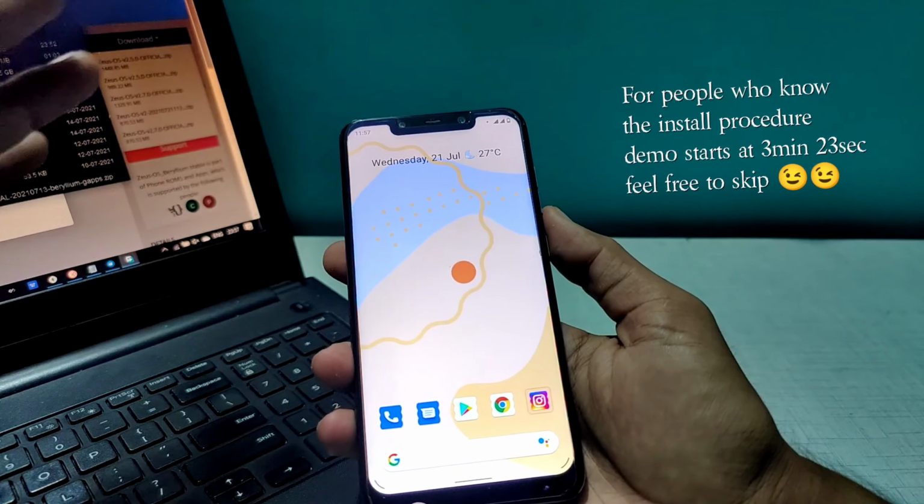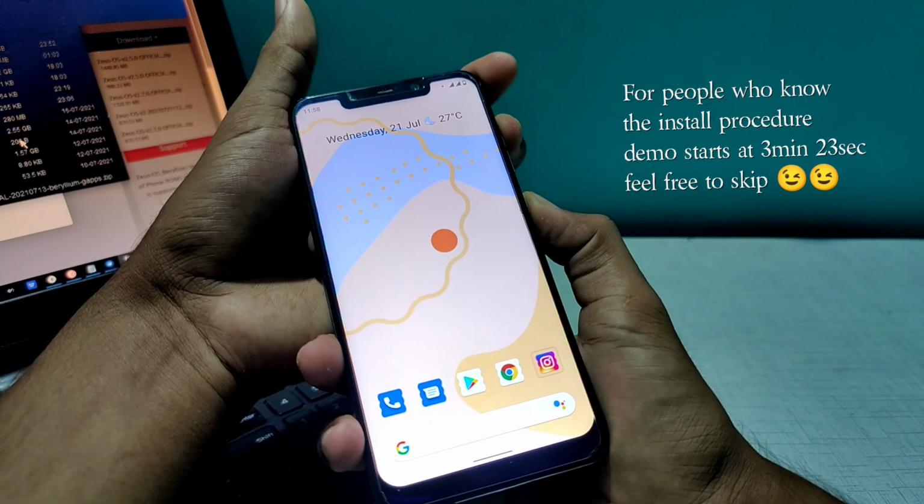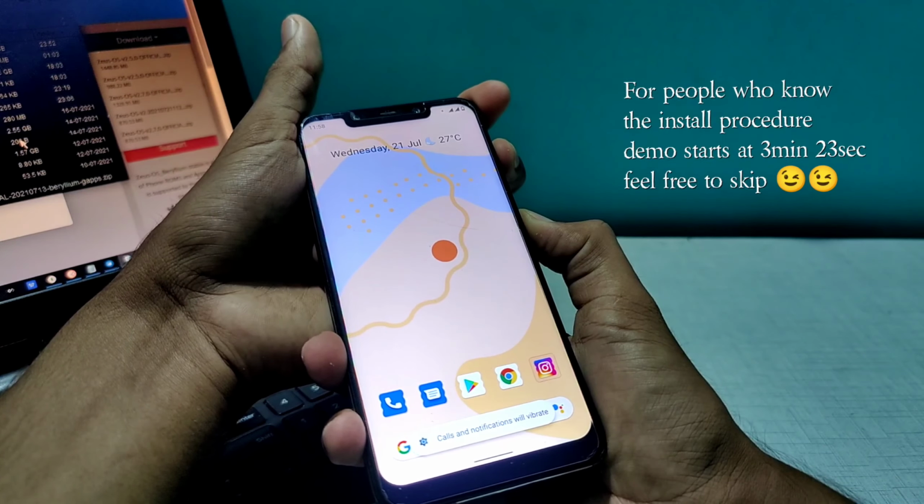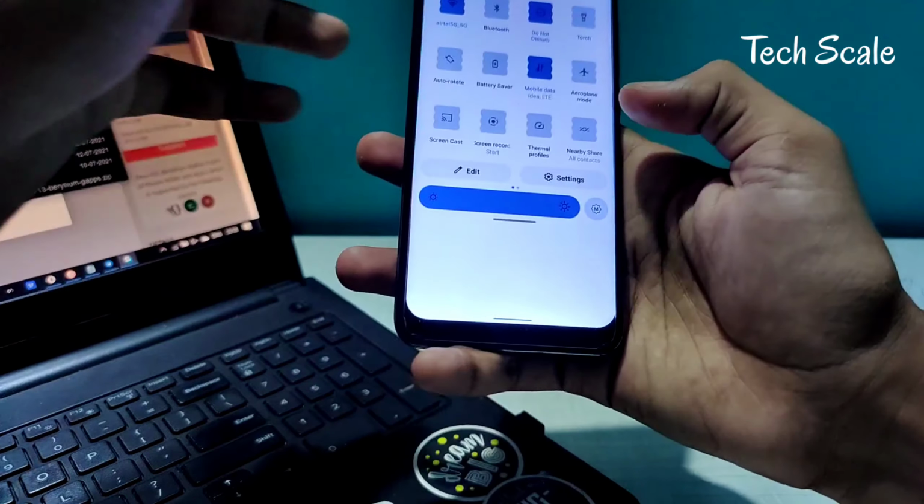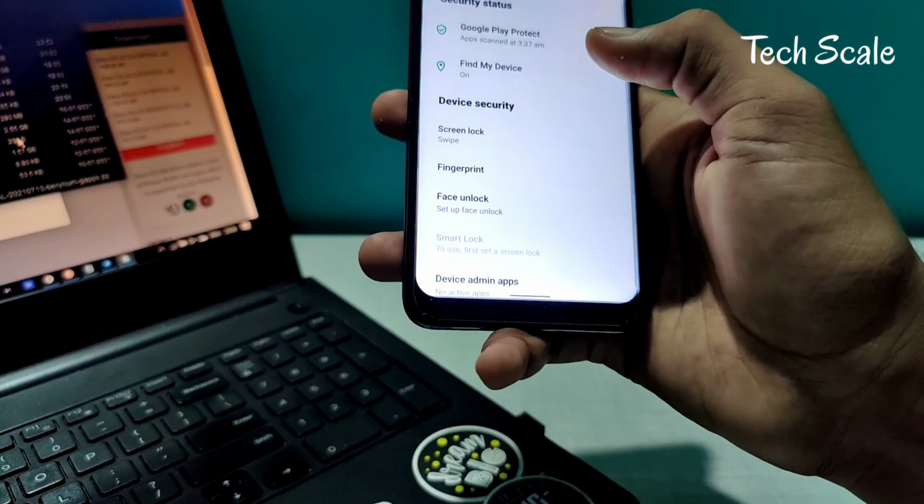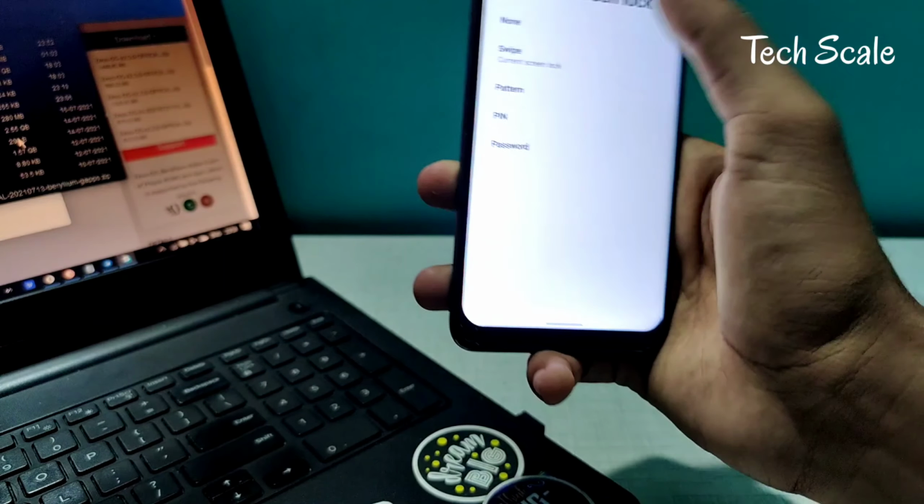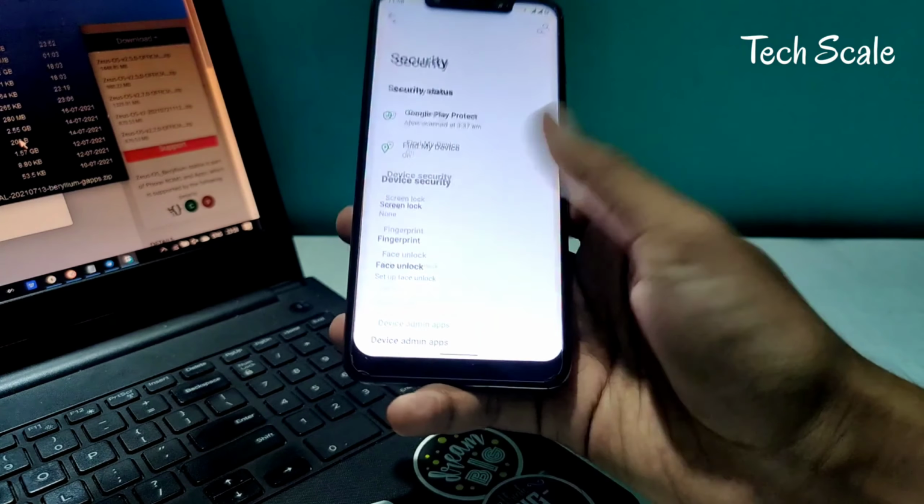So the standard procedure is very much similar. If you watched my previous video, the number one thing that we do is remove the security lock. So we go to the security settings, go to screen lock and set it to none. I thought I had a screen lock, but I did not have one.